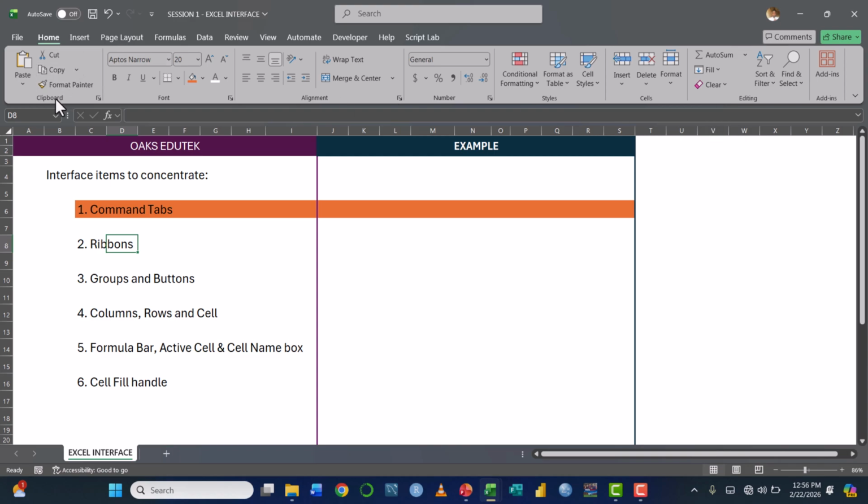Now, every group contains buttons or icons or small images that are used to execute a function or to perform a specific purpose. These are called buttons. So, this paste here is a button. Cut is a button. If I click on the align middle or the center alignment, that one is also a button.